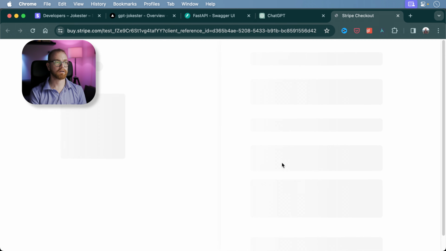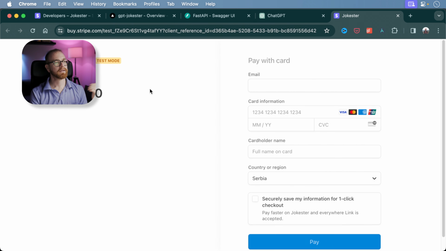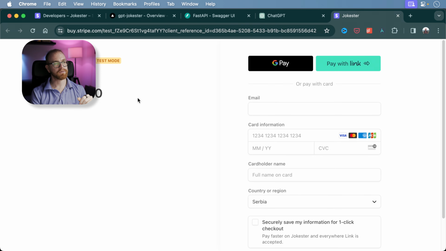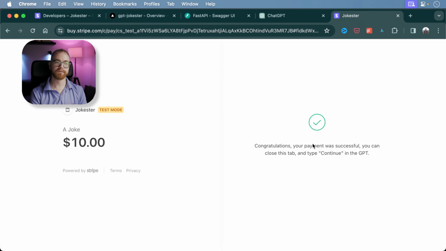Clicking on that link opens up Stripe with our payment for the joke. I can use Google Pay in this case. It's a test account at the moment. Congratulations, your payment was successful. You can close this tab and type continue in the GPT.